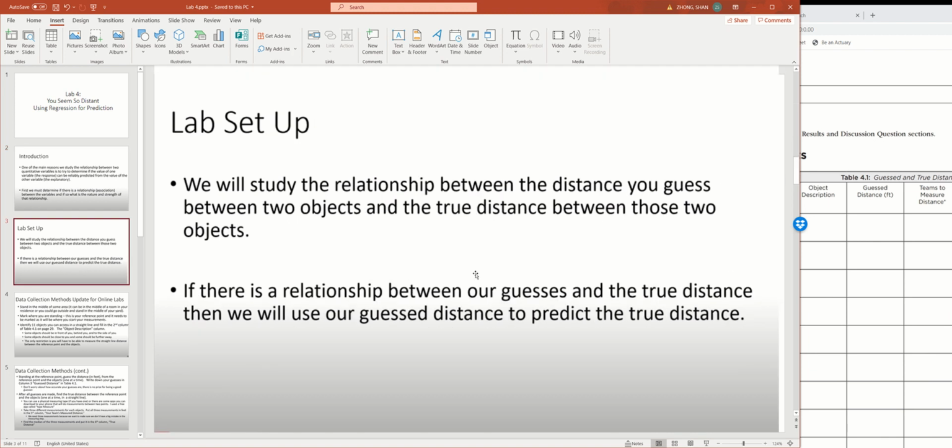Okay, the setup of the lab. We're going to use the guess distance and the true distance between two objects as our x and y variables: the guess distance as x and the true distance as y. If there is a relationship between the guess and the true distance, then we can use the guess distance to predict the true distance.